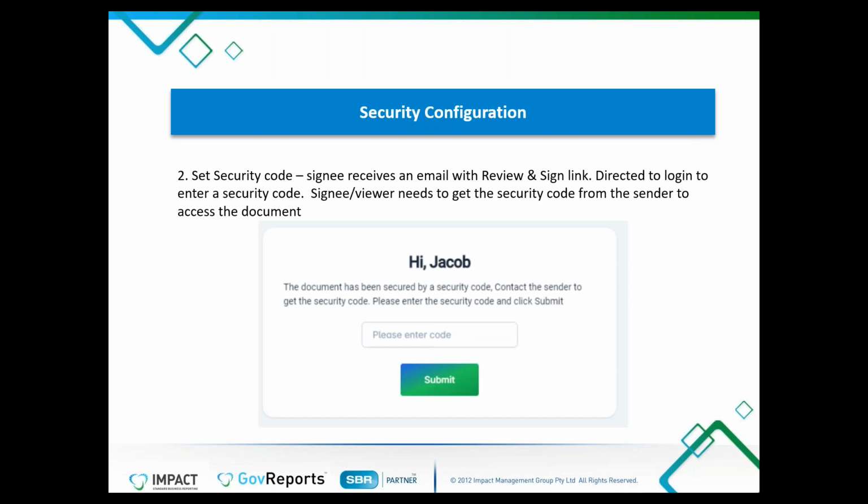The second option is the set security code, and this is one of the ones that has changed. So it used to be a one-time, and now you can set a security code for multiple uses. The signee receives the email with the review and sign link like they do normally. They're directed to log in with a security code, but they need to contact the sender to get that security code. And once they know that security code, they'll be able to use it going forward. Once again, they enter the security code and then click on the submit button.